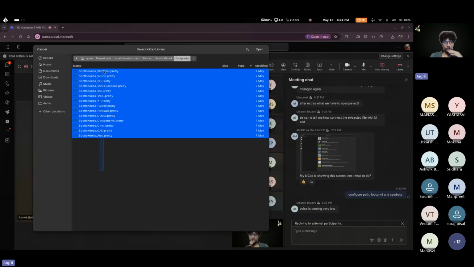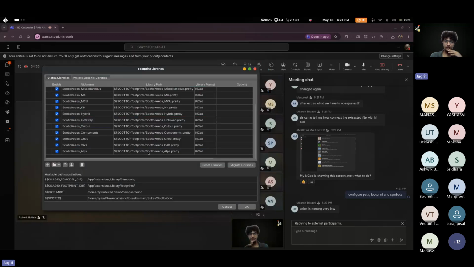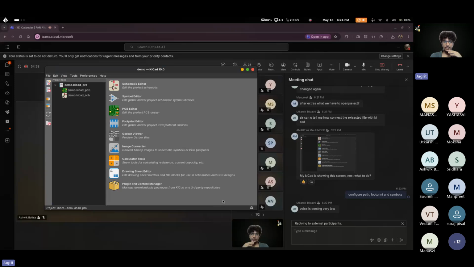Then you select all of this. This is the footprint libraries. It will have every model, everything, when you make the footprints and map out the vias. When you select, click on OK. So I think by this everything would be done.